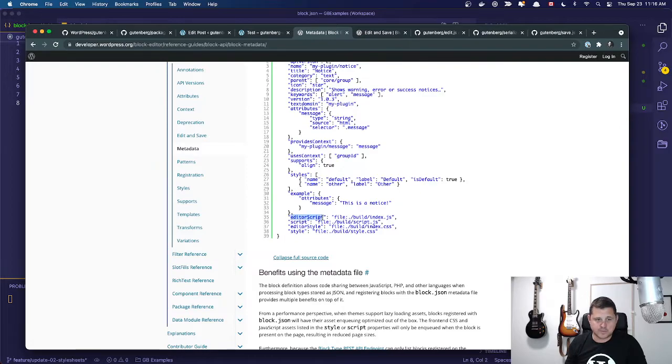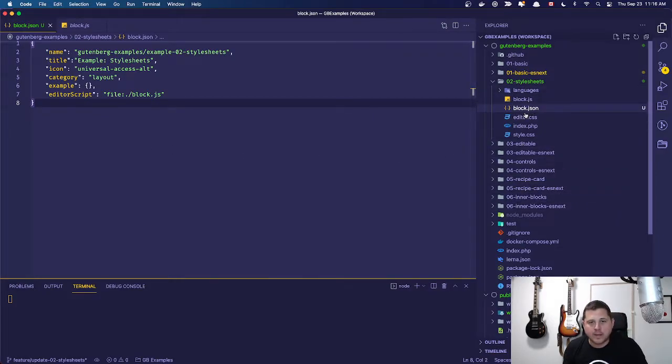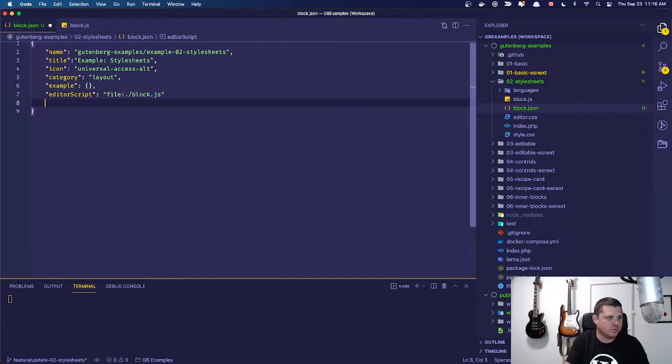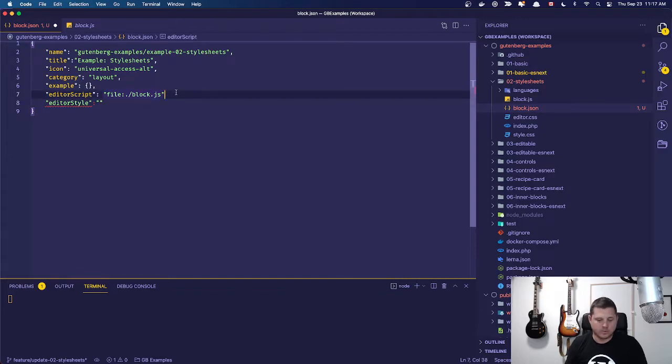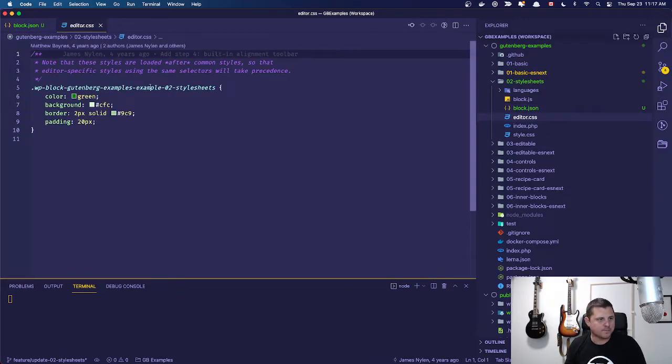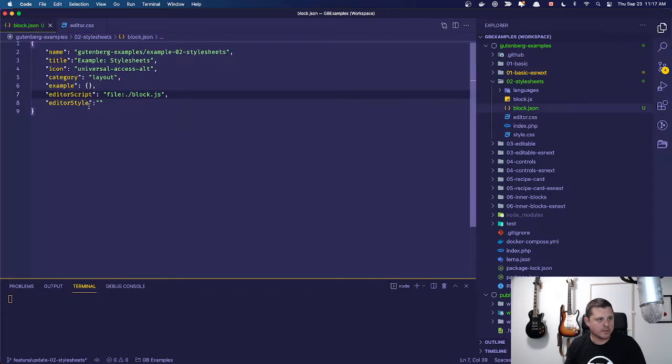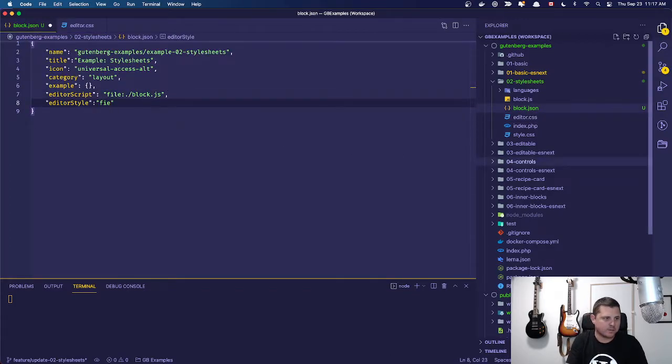So editor script is going to load the script only in the WordPress admin. Script, I believe, loads in the WordPress admin, but it also loads on the front end. And editor style and style do the same thing, but for styles. So we're going to use those. We're going to need editor style. I just literally had the page in front of me. Let's take a look. Editor style should load the style sheet into the block editor. So again, it's a file.